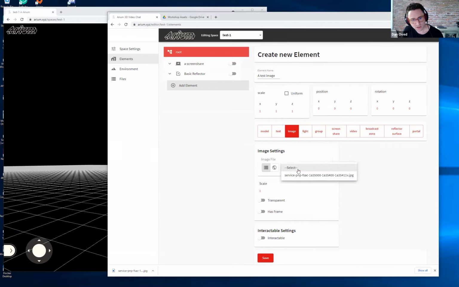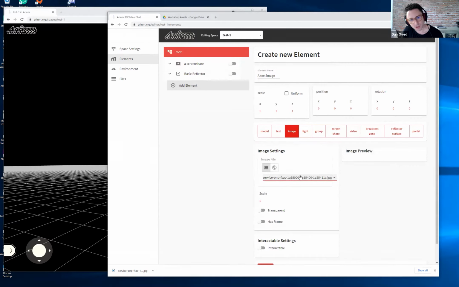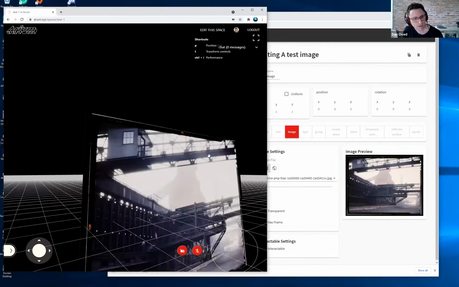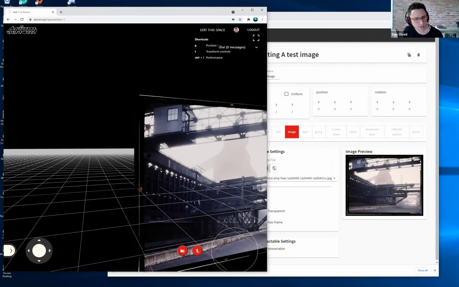But basically, I would choose the file here, and it limits the file you choose to JPEGs. You can see the images here, and then I'm going to save it. And then I will see the image inside the platform.